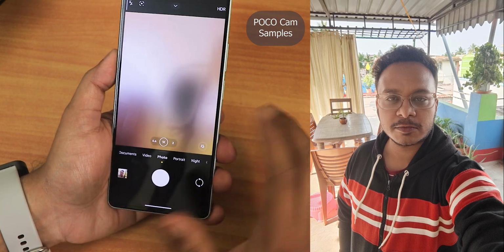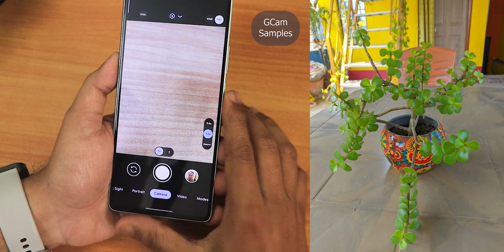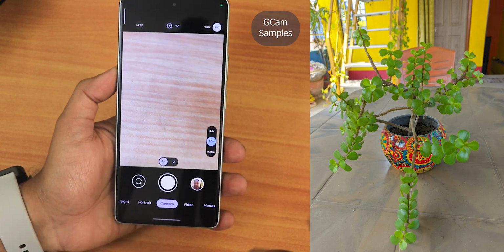I'll give you some samples here, and I have also installed the GCam. And if you don't know how to install this particular GCam, you can check out the description. You will find a guide for this particular GCam.